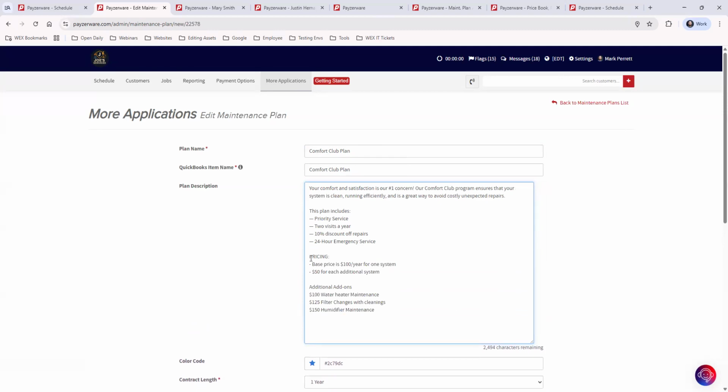You could put pricing if you want in the description. You don't have to, but you want your customer to know what they're getting. So that's what I would put here.